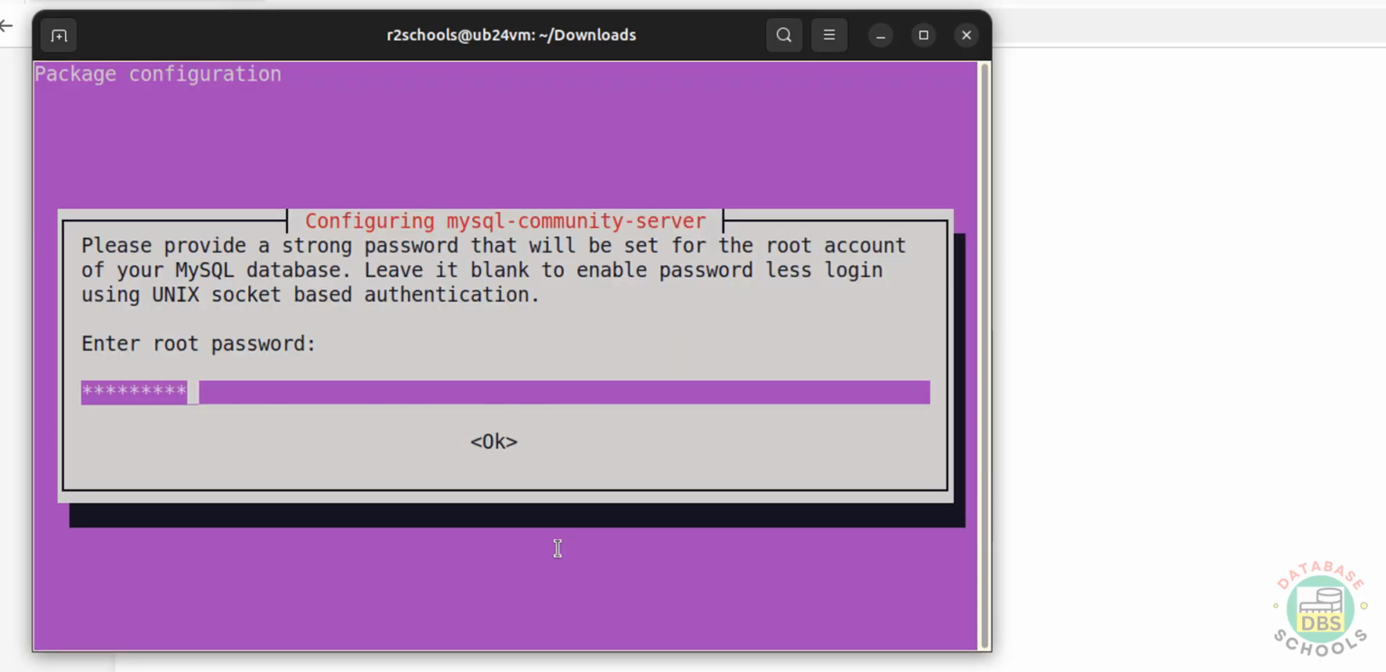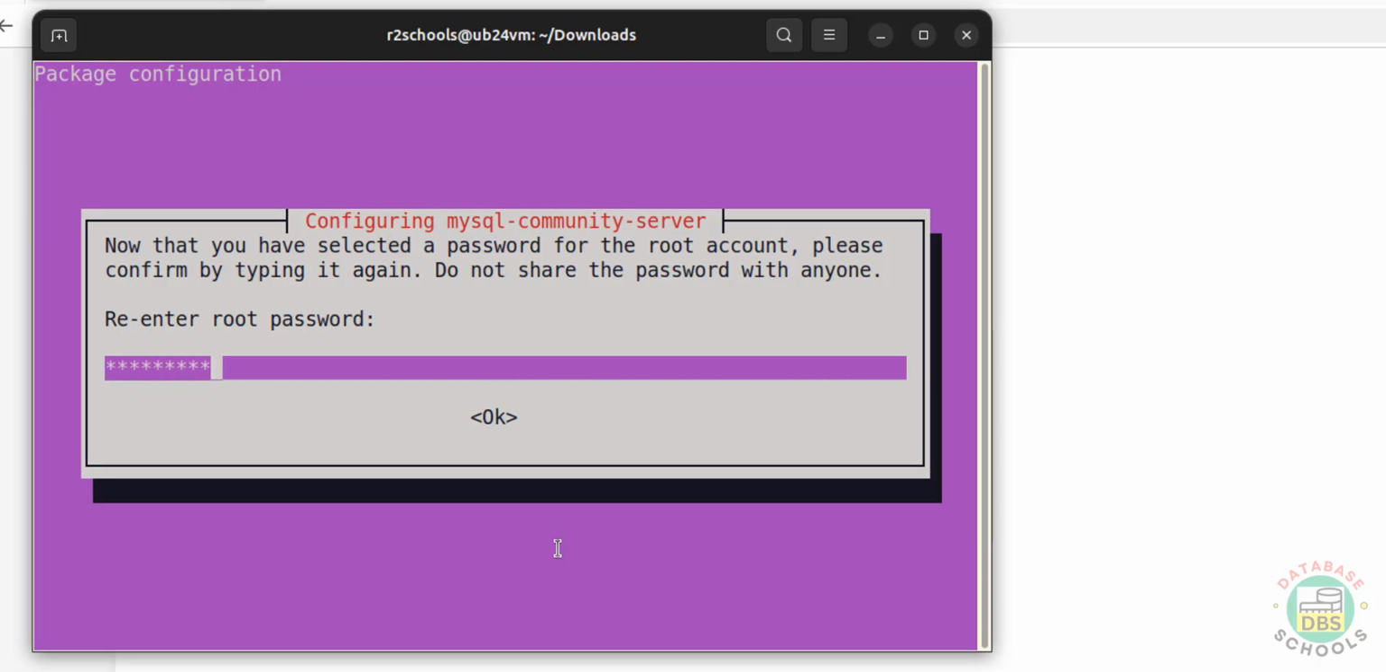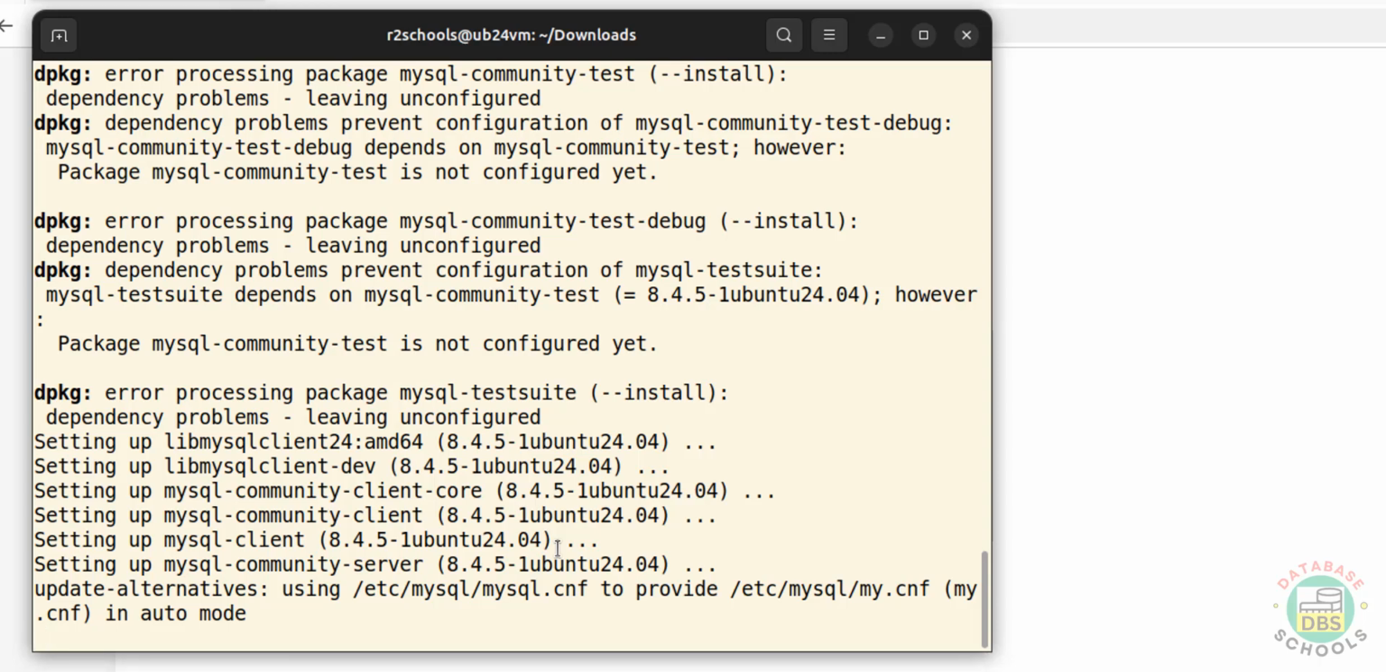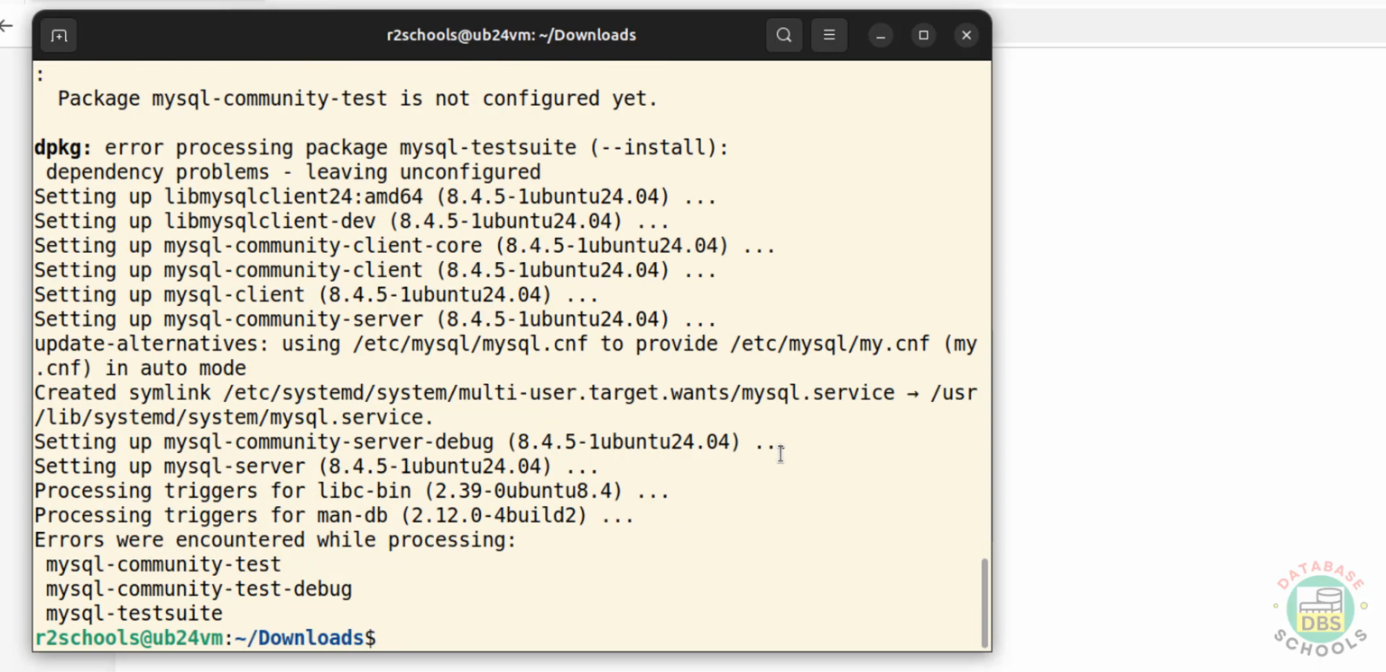Now we have to set the password for root account. Confirm the same. Hit enter. Ignore these errors. But anyway, we have successfully installed MySQL Server 8.4.5. See, we have successfully installed. Control L.